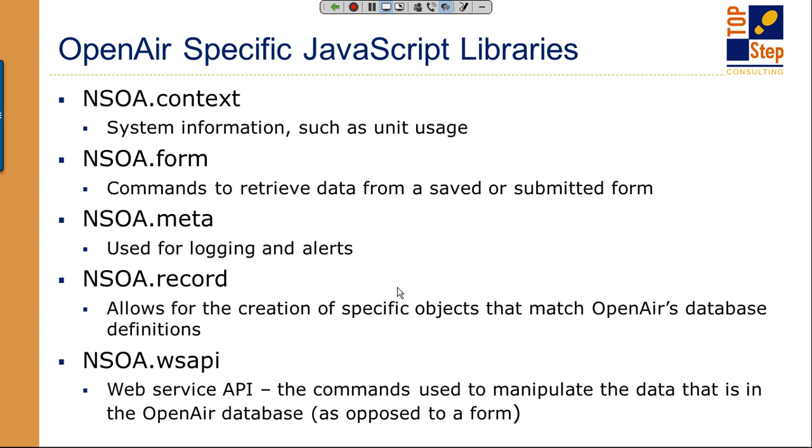The WSAPI library is where the real work happens. This is the web service API, and this is the commands that are used to actually read and write to the database. This is where you'll have your write command, your delete command, modifying data, reading it, etc. All of those functions that you need to access the database are in this WSAPI library.